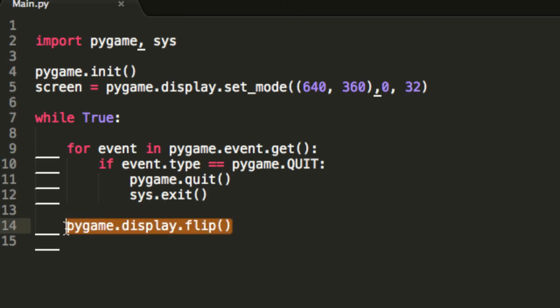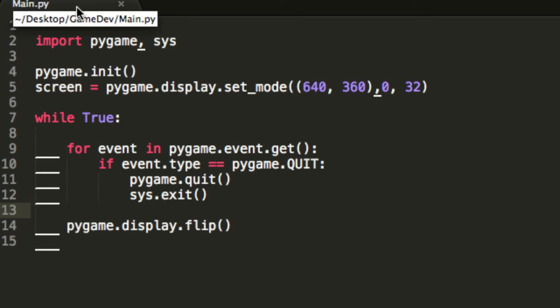And display.flip just makes sure that everything is being drawn on the screen. And that is how you create a simple screen in Pygame.